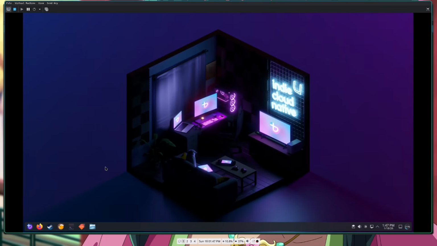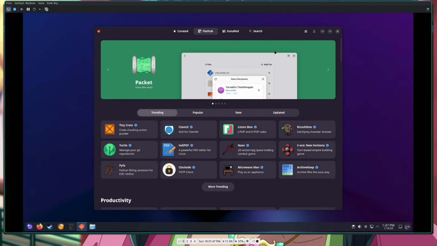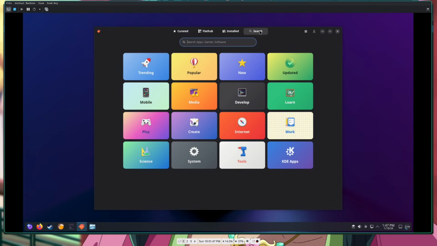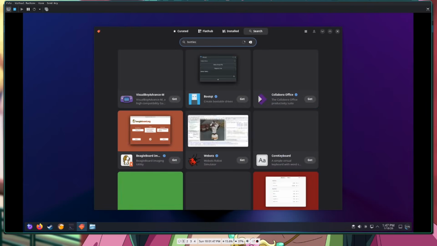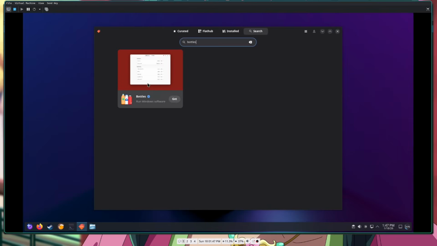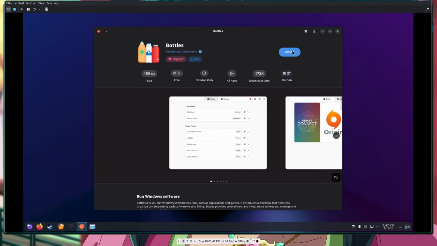Not that you can really mess up your system doing this, but to get started, we will need a tool to help us. That tool is called Bottles. So you can click on the Bazaar, and we can say Bottles, and you'll see it here. And we can go ahead and click Install. It will install Bottles. While that installs, I'll explain what Bottles is.